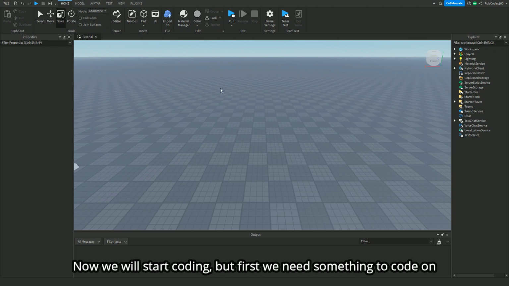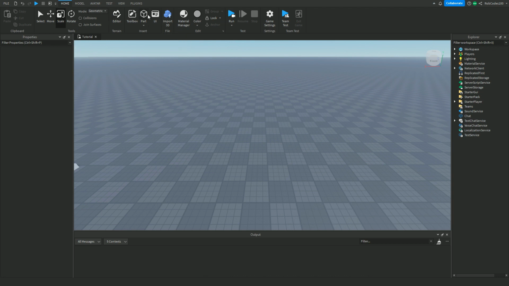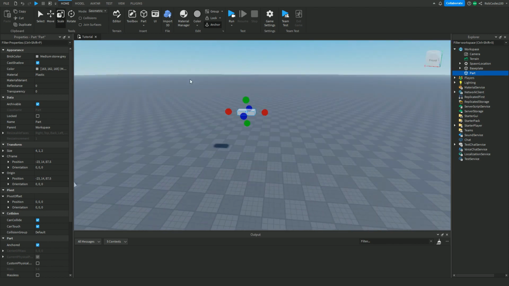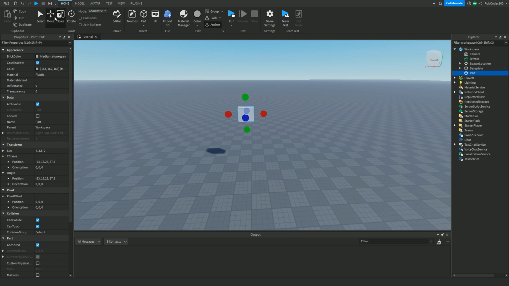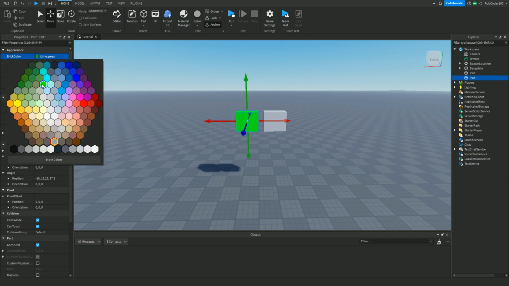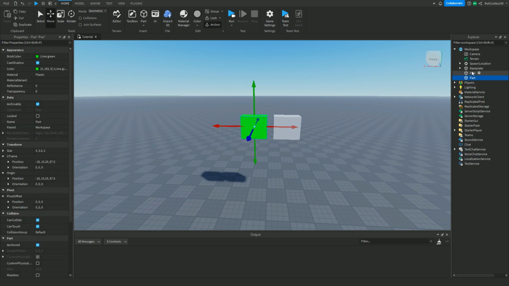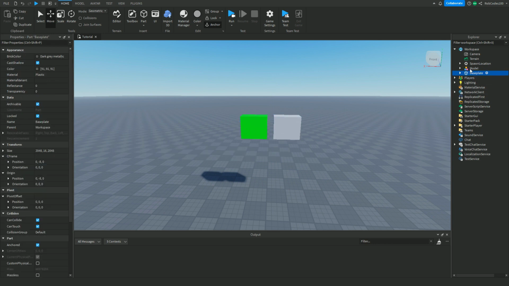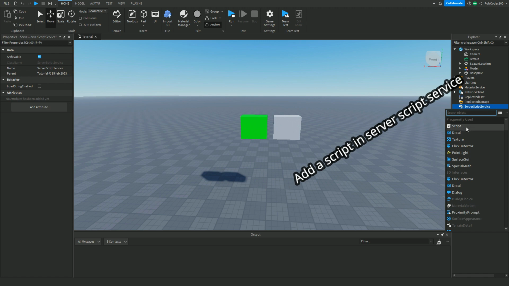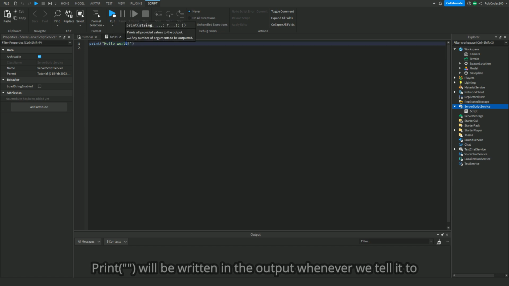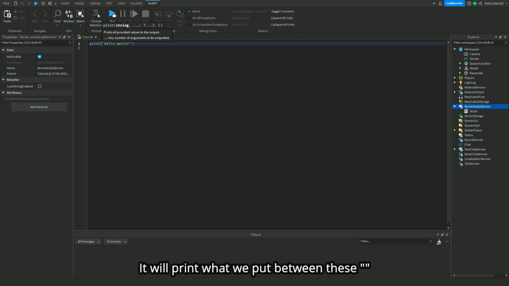Now we will start coding, but first we need something to code on. Print will be written in the output whenever we tell it to. It will print what we put between these.